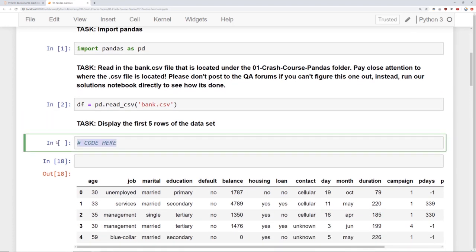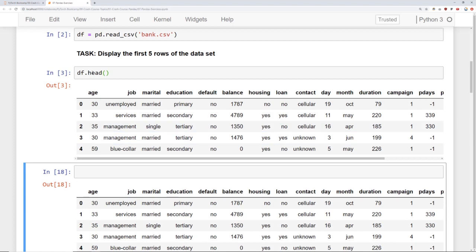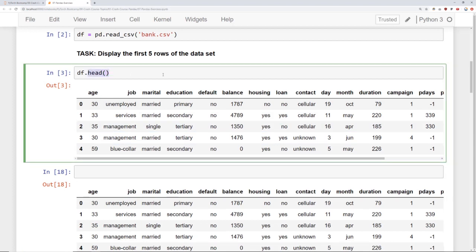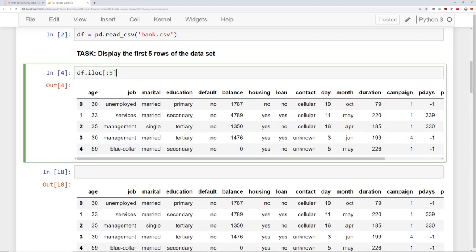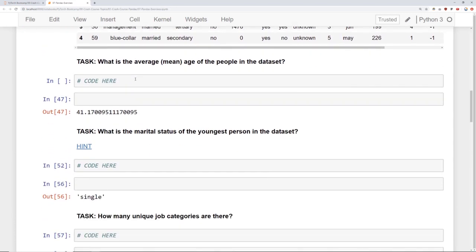To show the first 5 rows of the data set, you simply need to call head, and that will show it to you. Another method of doing this is by saying .iloc and performing a slice notation. You could say everything from the beginning and then up to but not including index 5. So that's 0, 1, 2, 3, 4, and then up to but not including 5. So different ways you could have done that. Head's probably the easiest.